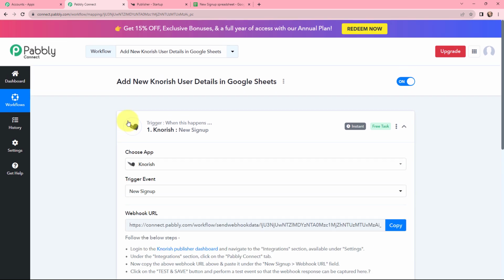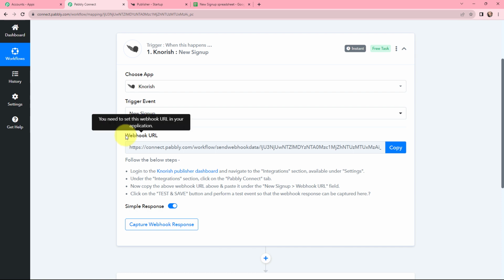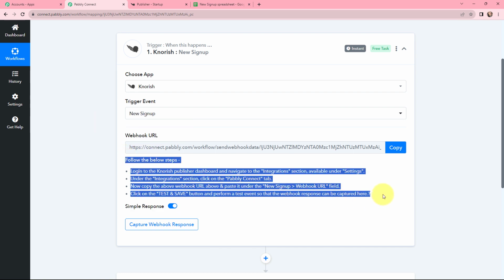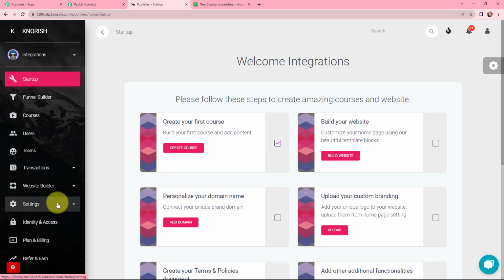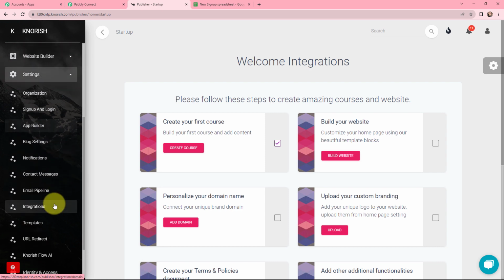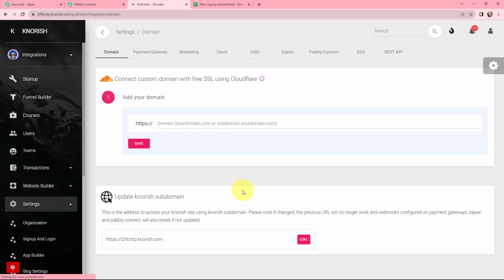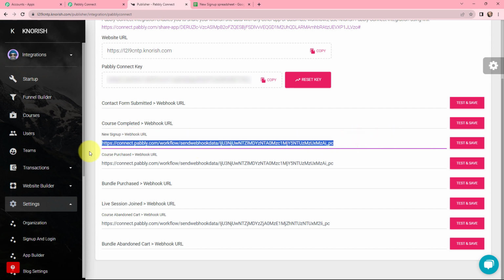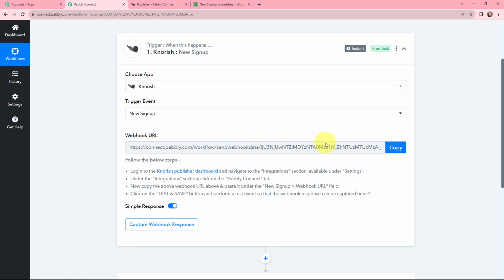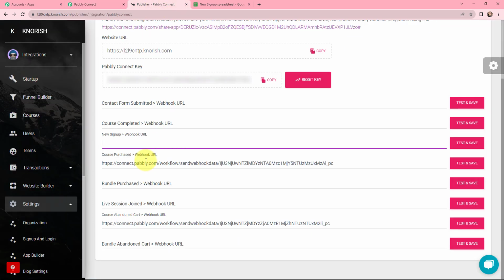So now I will move to my trigger window, as here you can see that a webhook URL is given and along with that a help desk is given. So read this help desk given below carefully, because this webhook URL will help you to connect your Knorish account with Pabbly Connect. So now I will take you to my Knorish account, and over here I will go to settings, and in settings I will go to integrations, and here in integrations you will find Pabbly Connect. I will scroll down, and over here I will go to this new sign up webhook URL. So I'm going to remove this existing one, and from Pabbly Connect I'm going to copy this, and here I'm going to paste the same. And now I'm going to click on test and save.